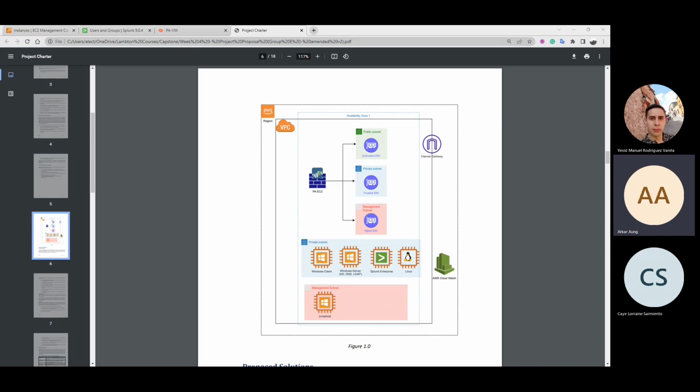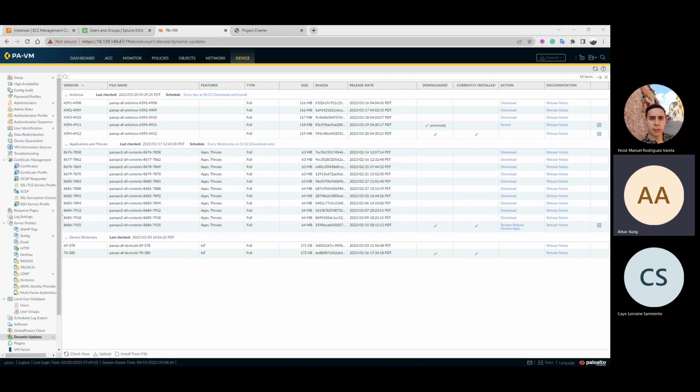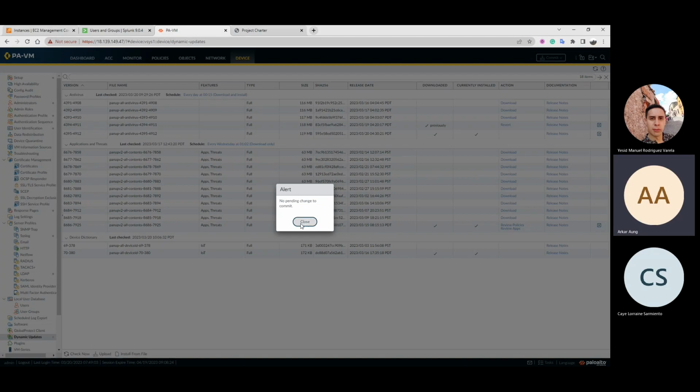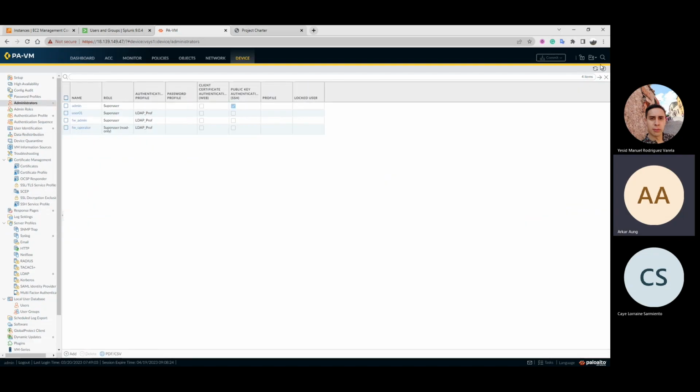To demonstrate this, first we log into the firewall, and also we log into the Windows client machine. To log into the firewall, as Manuel explained, we integrated the firewall and Active Directory for the LDAP authentication. So we use the domain user to log into the firewall. To demonstrate this, we're going to log out the existing user and log in using the Active Directory user.